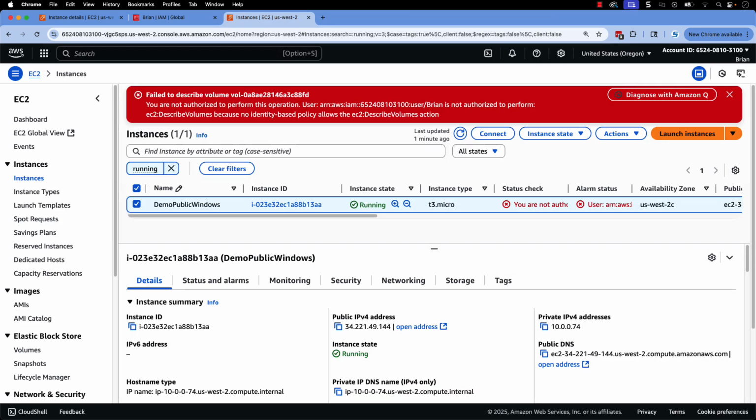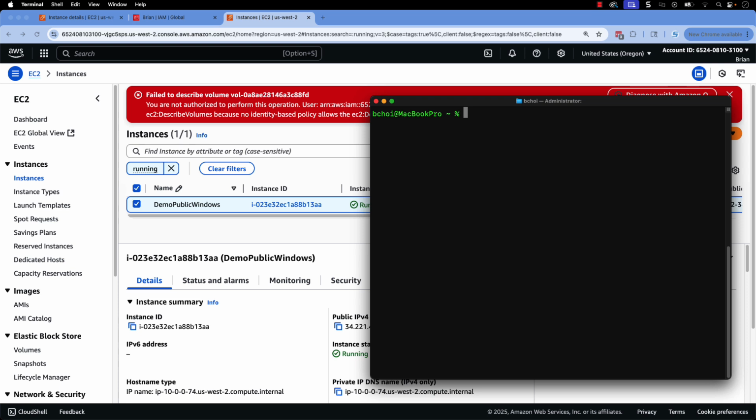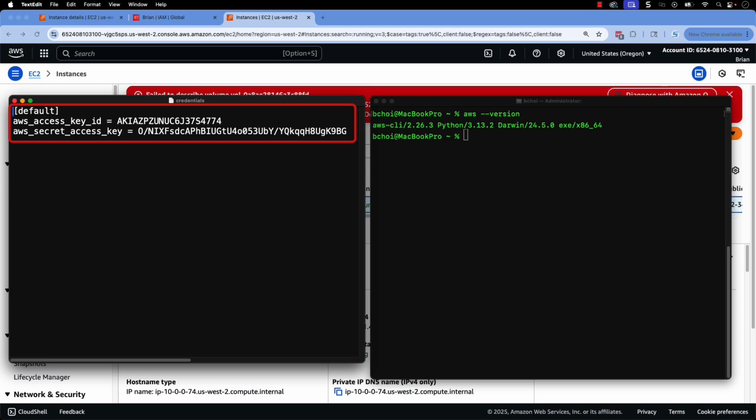The last option I'll demonstrate is using AWS CLI. So I have the terminal application open, and I already have the AWS CLI installed. And on this machine, I already have Brian's access and secret access key configured in my credentials file. So when I issue the AWS command, it'll use Brian's credentials.